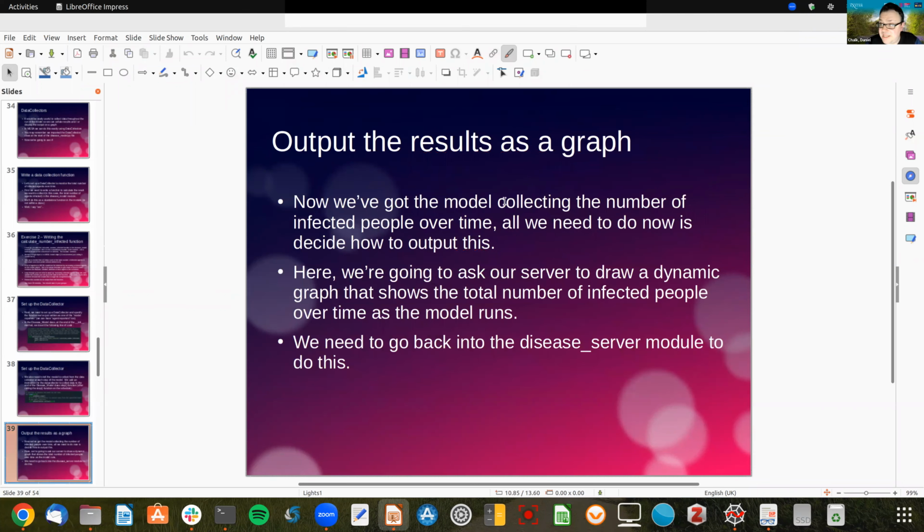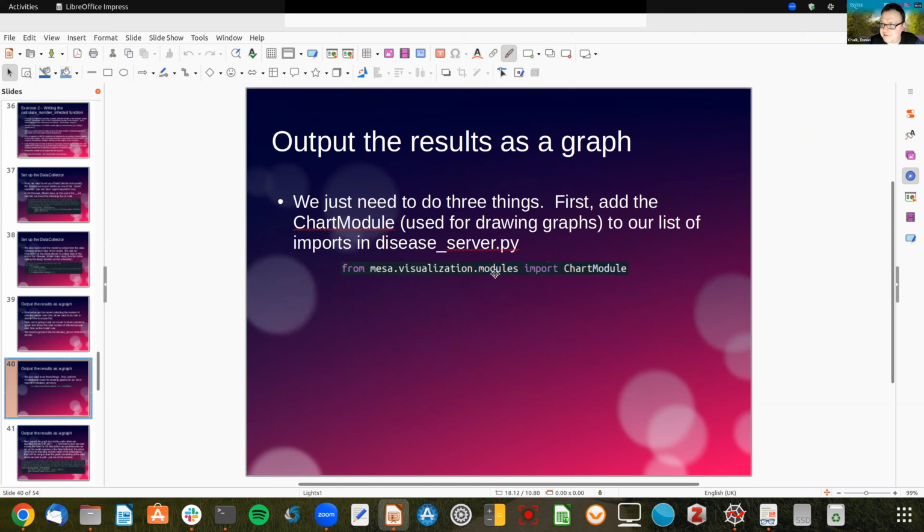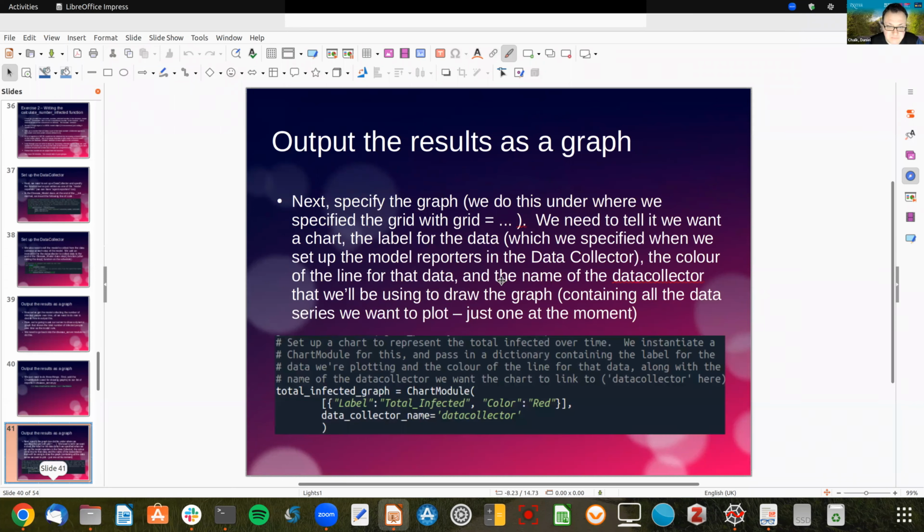So once we've done that, we can then just put it out as a graph. So we go into our disease server file to do that. We're going to import an extra thing called a chart module, which allows us to draw charts and graphs. Where before we set up a grid to draw our grid of cells, we're also going to set up now a graph as well, which will be one of these chart module things that we've just imported. We're setting up with just one line on the graph at the moment. Obviously, you've just seen an example with the immunization model where you'll have two lines plotted on the same graph. You can see how you do it here. But for this one, we're just looking at total infected.